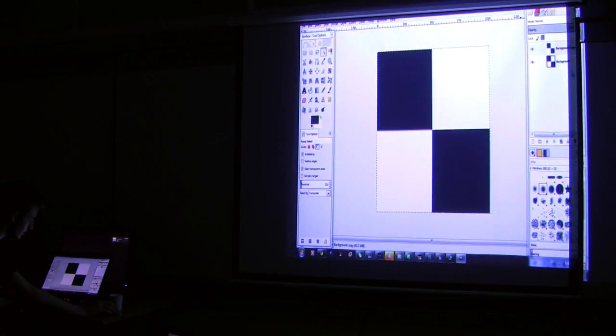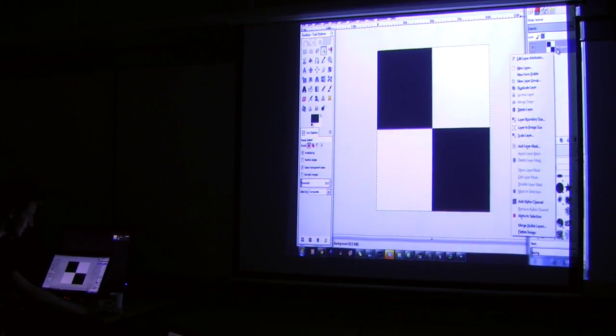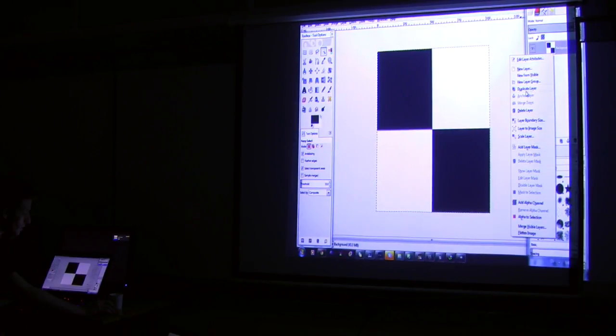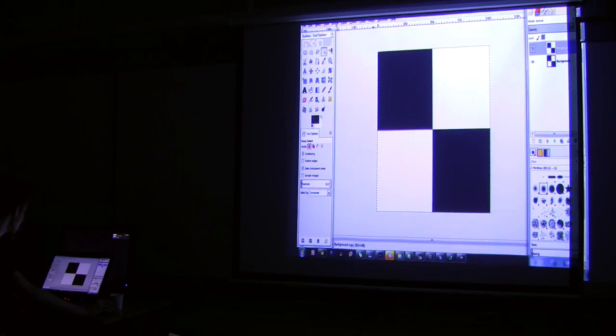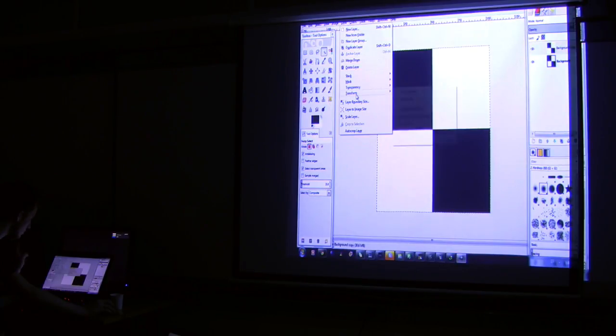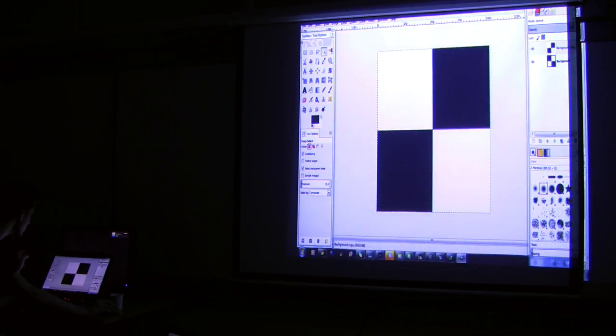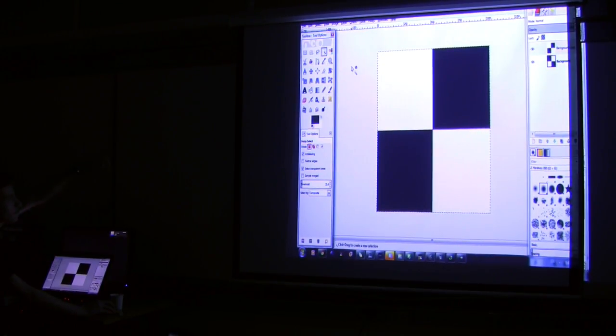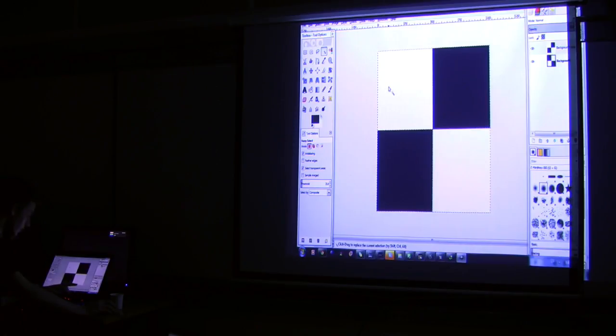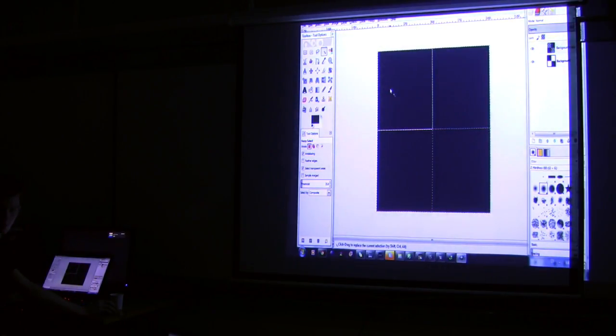Duplicate. Right click, duplicate. Right click, add alpha channel. Layer, not image. Transform, flip horizontal. Magic wand. Click on the white and delete.